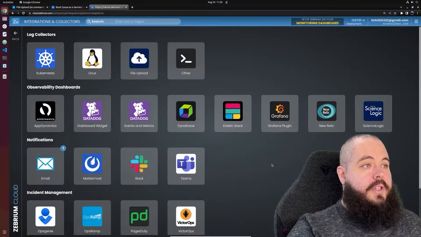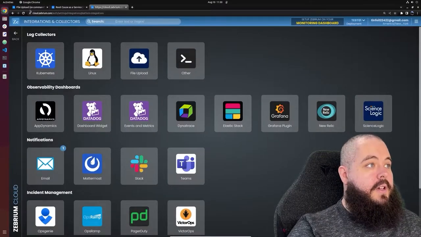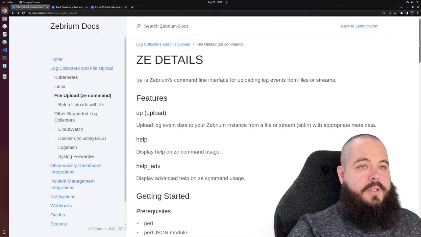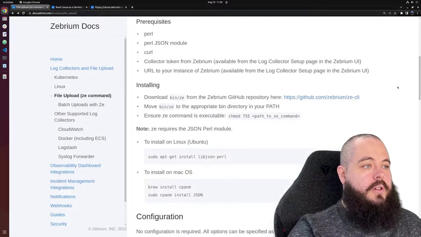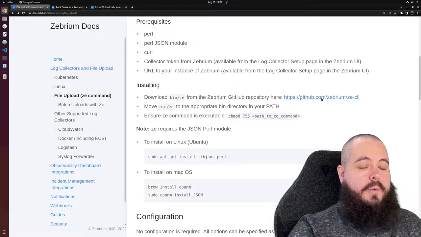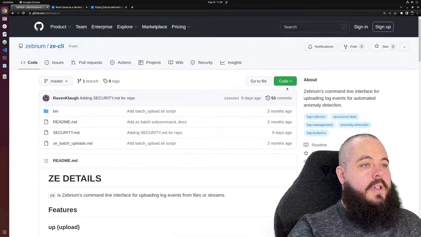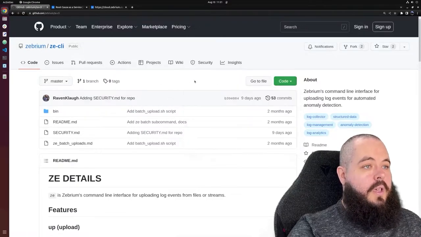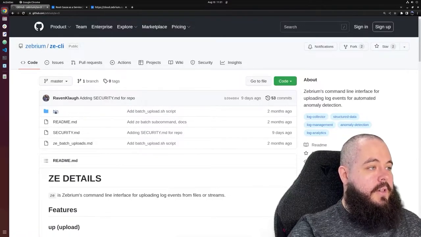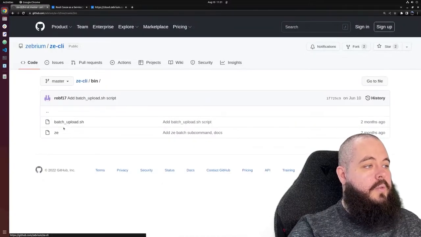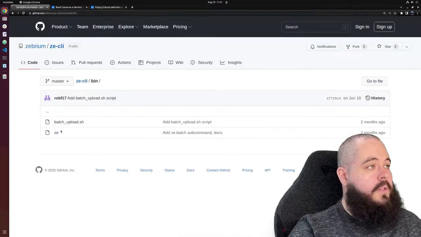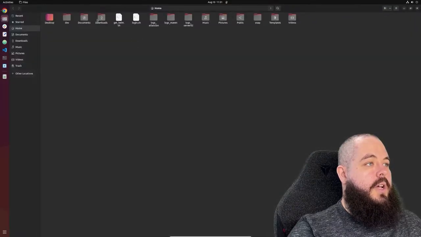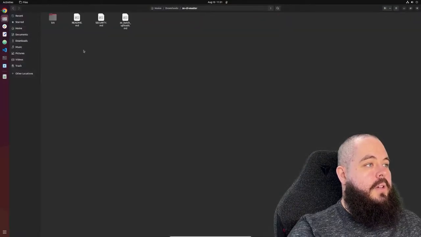All right, so the last thing we need is the command line interface itself. And so to download that, I'm just going to go back to the docs page, scroll down here to installing. This is a publicly accessible GitHub. And I can just clone this or just download this as a zip. As a matter of fact, I've already done so. And the file that I need is here in the bin directory. It's this ze Perl script. And so if I go to my downloads and my unzipped zip file and my bin, there we go.